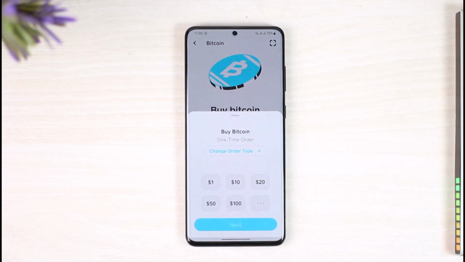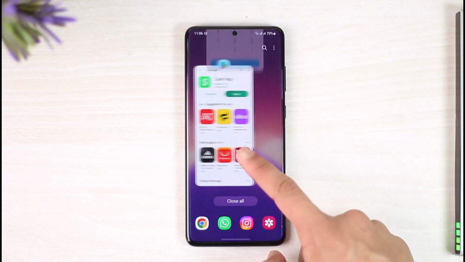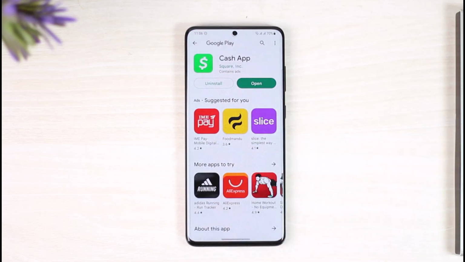And this is how you can send Bitcoin using Cash App. But also remember that you need to have the recipient's Bitcoin wallet address for the wallet that you want to send to.